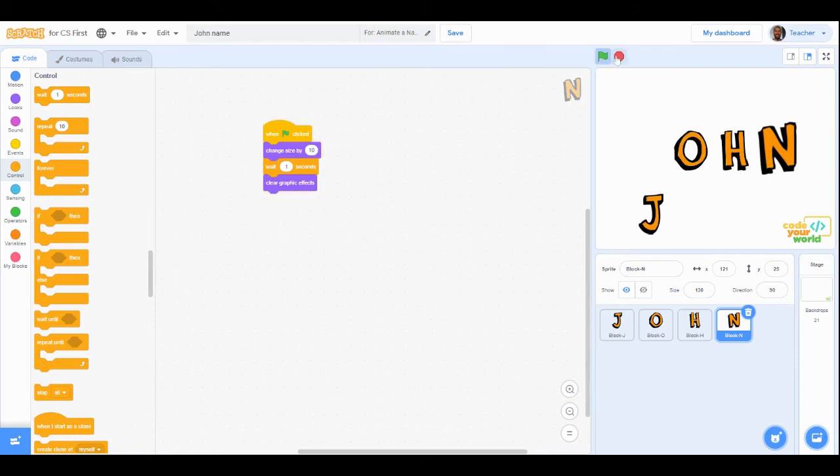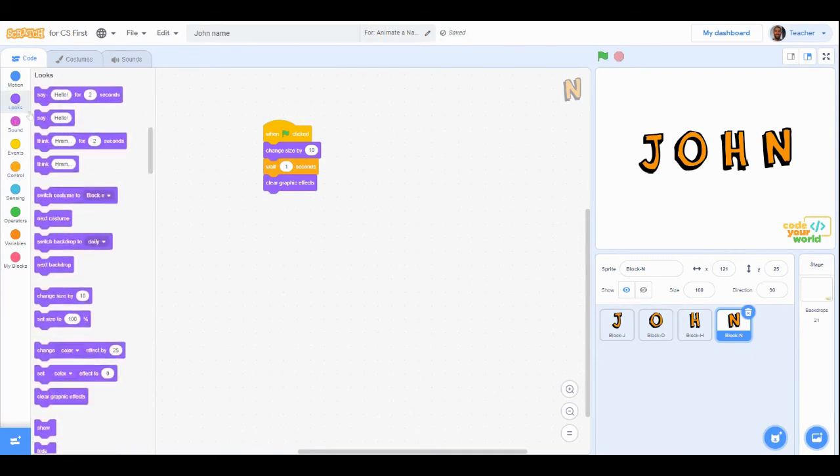Well, that's not working. Reset it to 100. Because we haven't told it yet that it needs to grow and then shrink. So we can go back into looks. Now let's test it. Change size by positive 10. Then let's change size by negative 10. Hopefully this will grow and then shrink. Grow, shrink. Grow, shrink. I think it'd be better if it grew a little bit more.